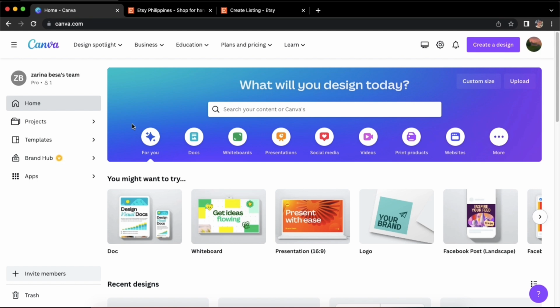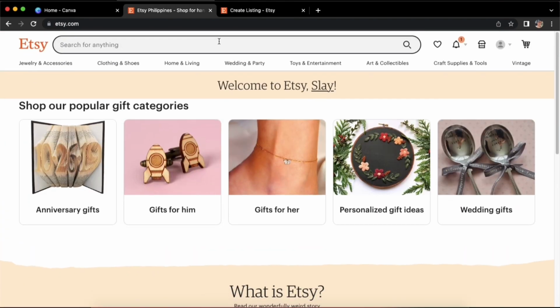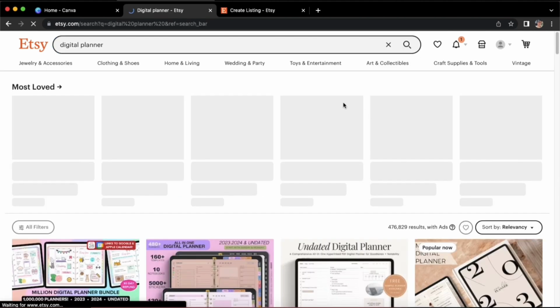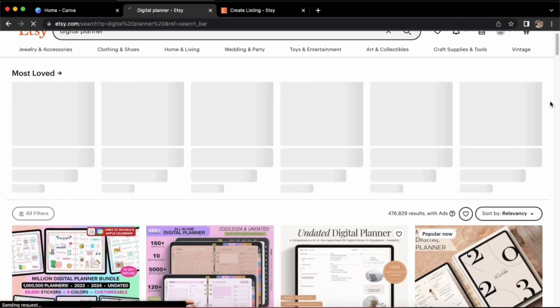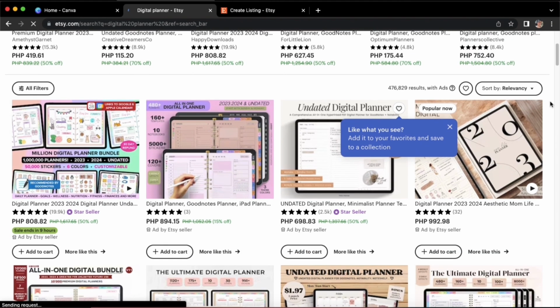So first of all, you can go on Etsy and we can start searching up for things like a digital planner. Now we're doing this mainly to get inspiration. So we'll search up digital planner over here. And as you can see, there are so many designs we can take inspiration from.